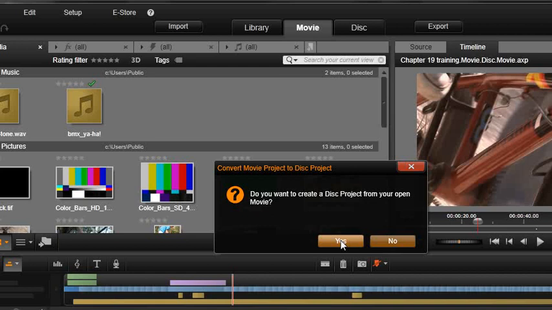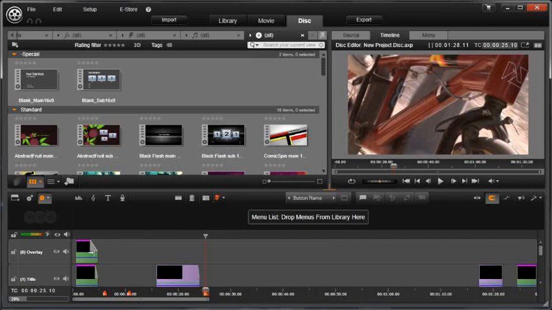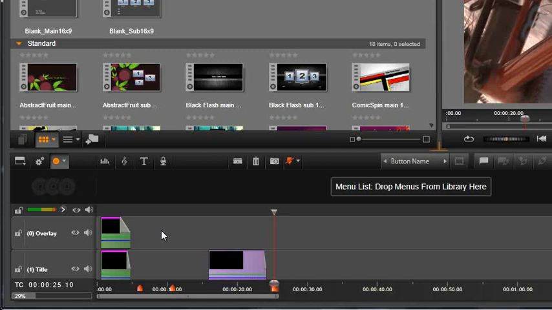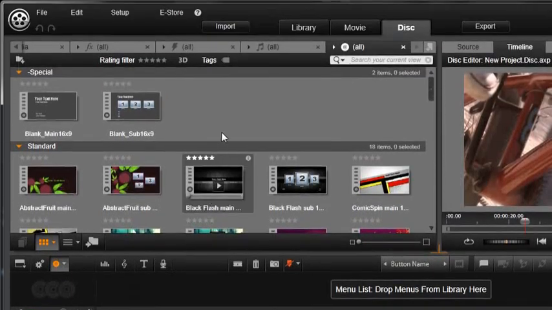Because you have a movie open, Studio will ask you if you want to create a disk project from your open movie. When you click on the Disk tab, Studio will then open a copy of your movie in the Disk Authoring window. At the bottom is a view of the timeline showing a copy of your movie. The area above this is called the menu list. It is where you add menus which allow you to link the chapters to your movie. You'll also notice a compact version of the library above.